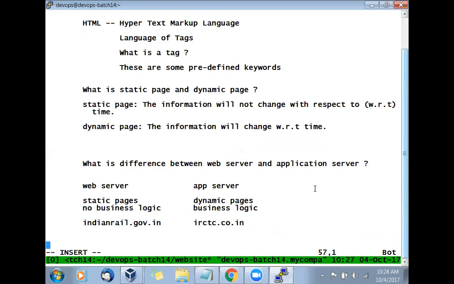But IRCTC, you know that. Today you book the train. Tomorrow, if you go for the same train, the information may have changed.